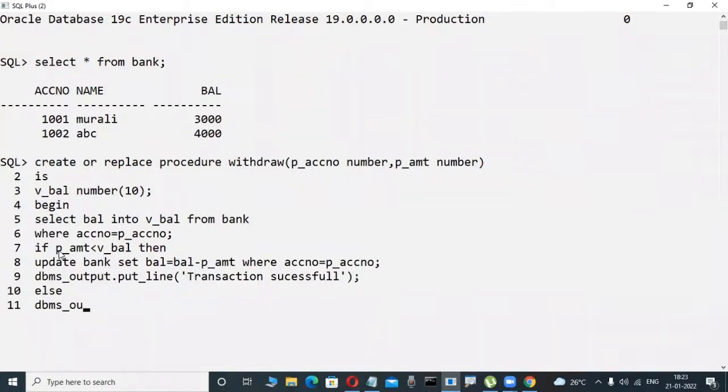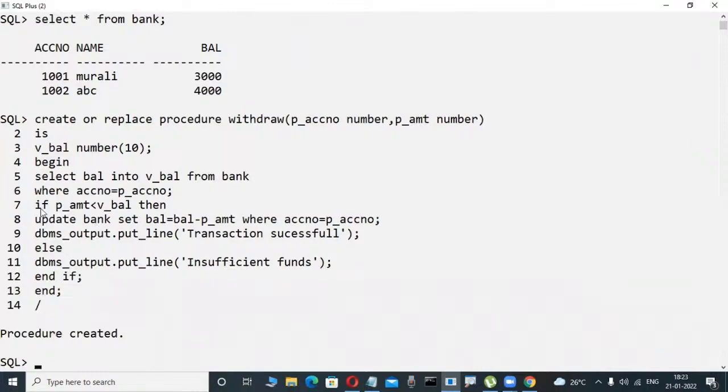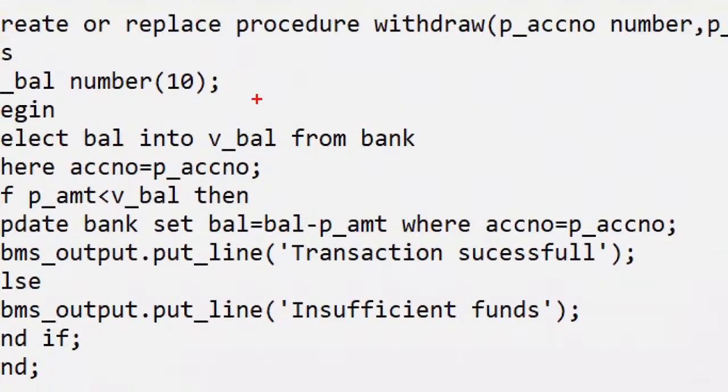Now check it out here. Else, insufficient funds. Okay, some coding is there. This is not difficult coding, take it easy. Now check it out: I'm writing a procedure, for example. Observe it here, I'm writing some coding. This is not difficult, very easy coding.